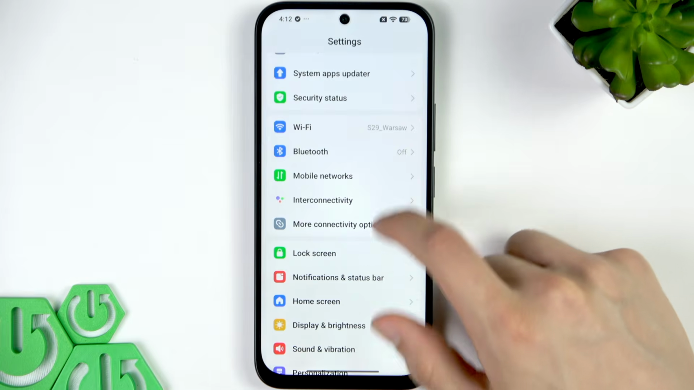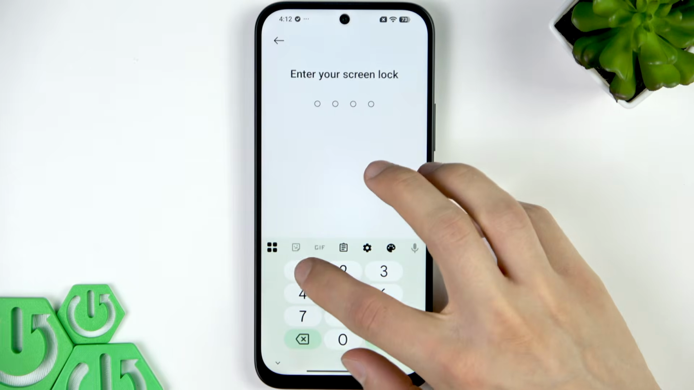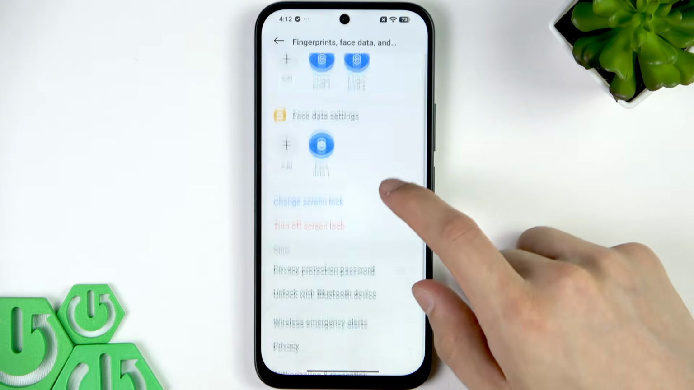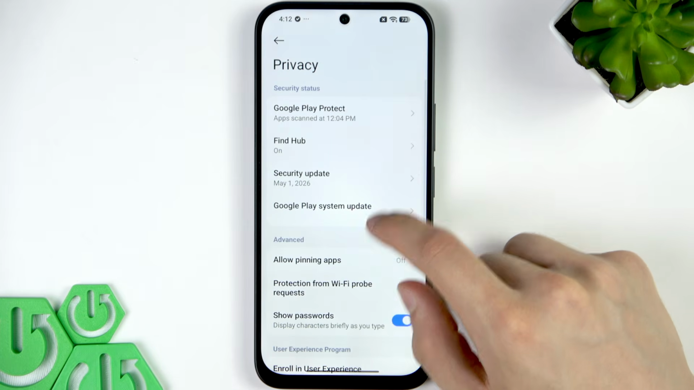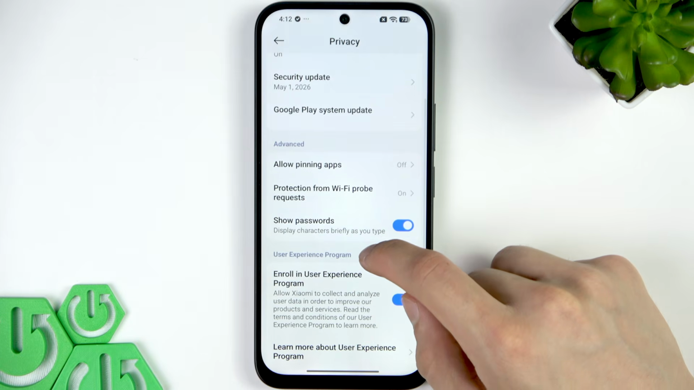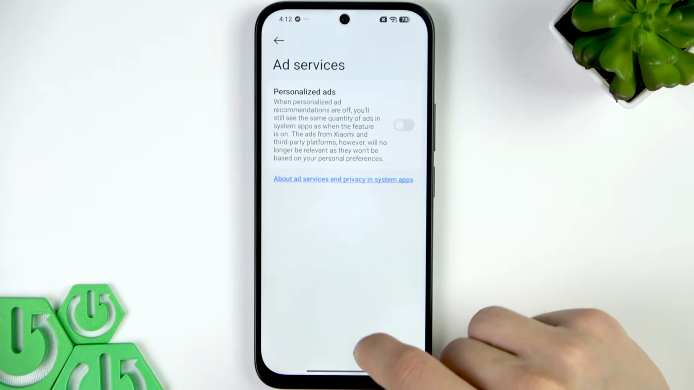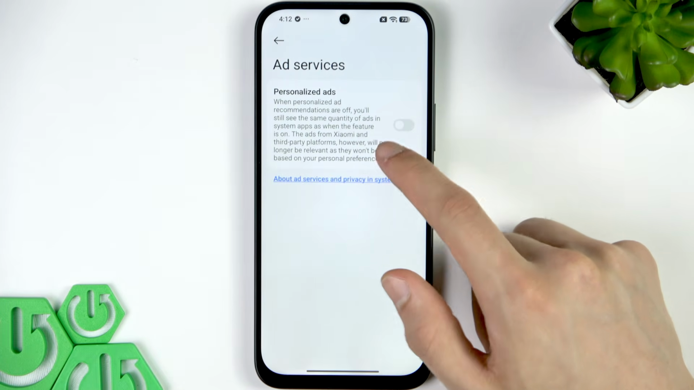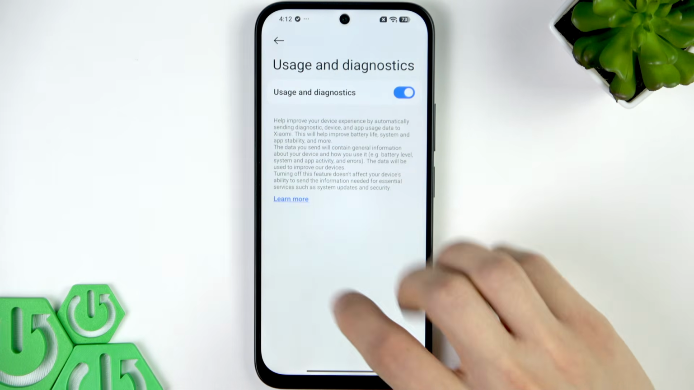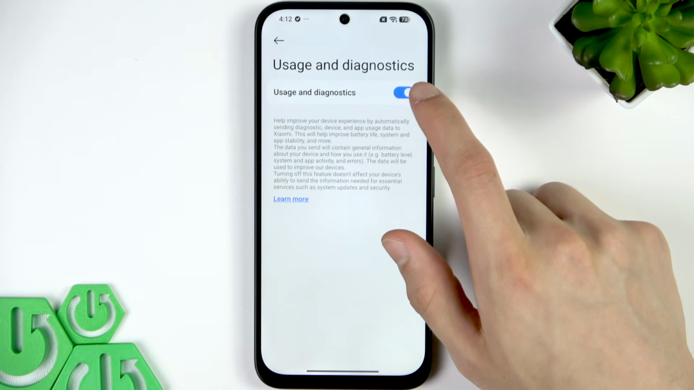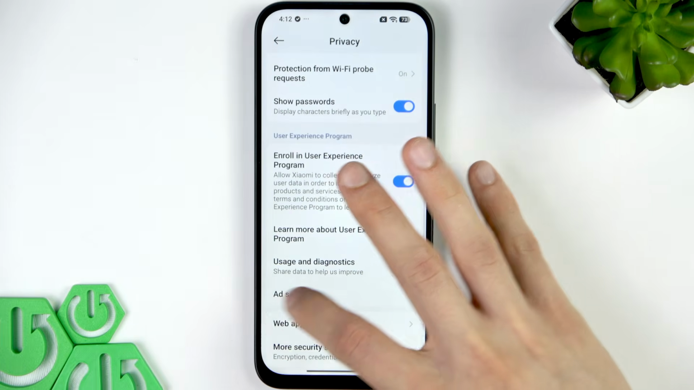Now what we need is to go to Fingerprints, face data, and screen lock. Enter your password here once again, then go to the Privacy menu, open it, and here we're looking for Ad services. Okay, go right here and disable personalized ads. This will ease things for us a little bit. Also, you can optionally disable usage and diagnostics in the respective menu.